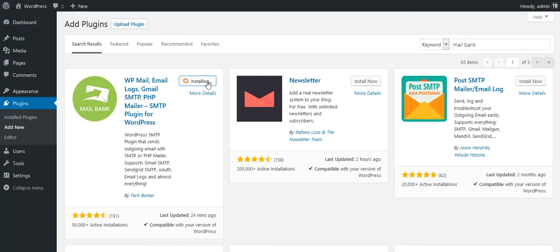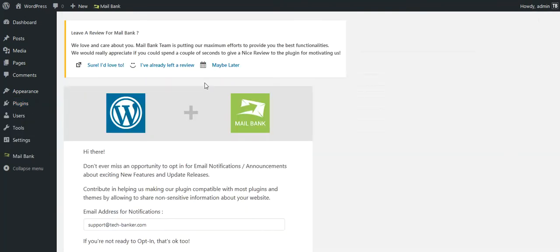Once you do that, the plugin would start installing itself in the background on your WordPress website. Once this is installed, you would see a button called Activate here. Once I click on this Activate button, the plugin is activated and I would be redirected to my Mailbank page.